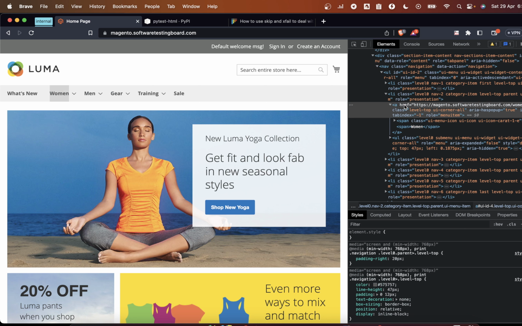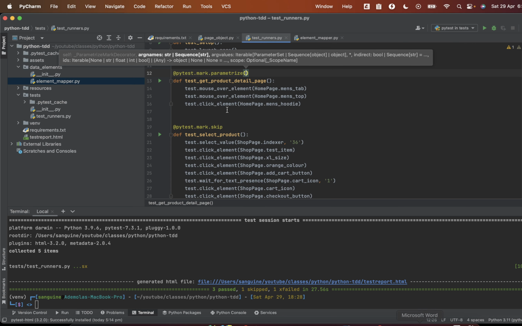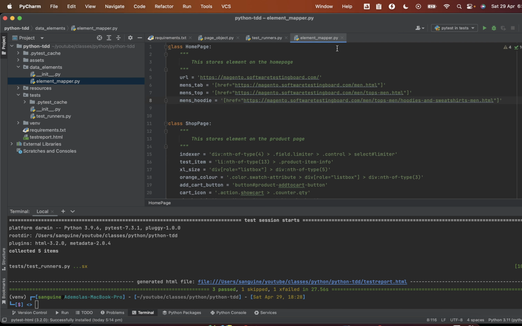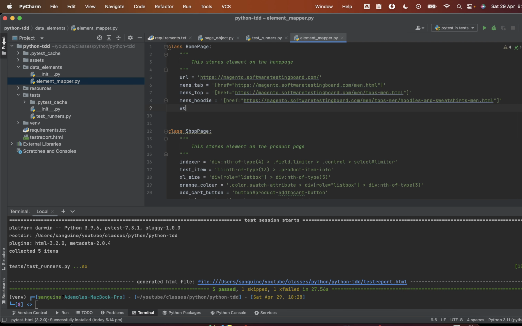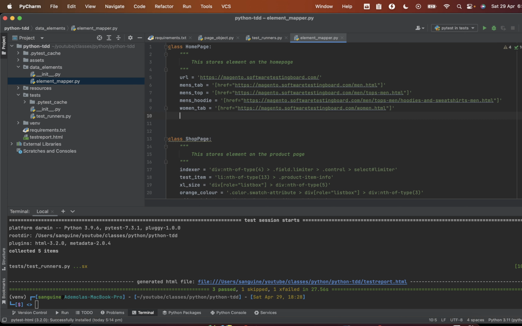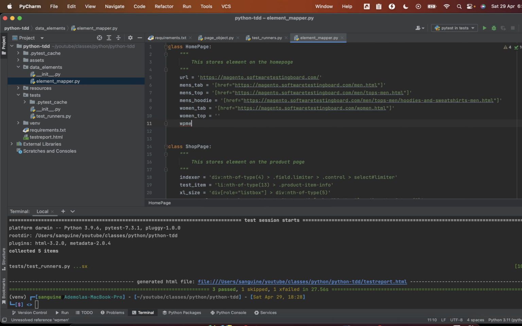So I'll copy this and go into the code where my elements are. On the home page, I'm going to say women tab should be equal to this. Then I'll also create for women top, and the same for women hoodie. So let me get the value for them.